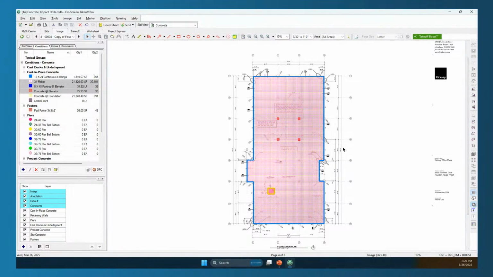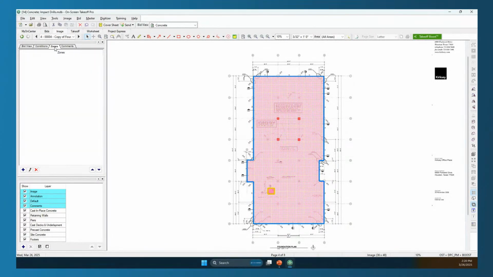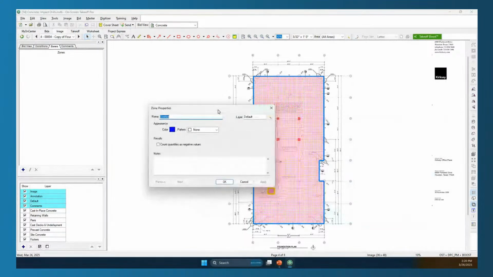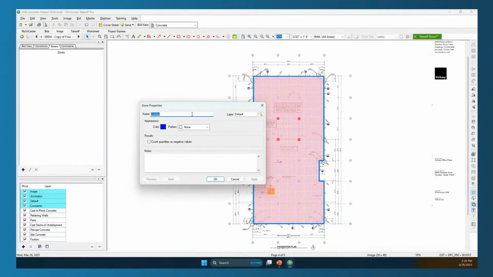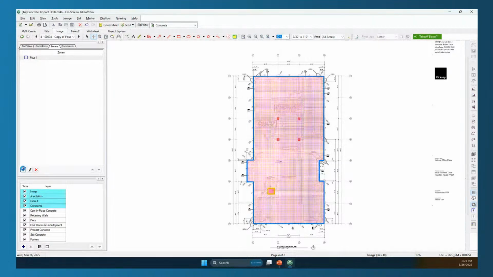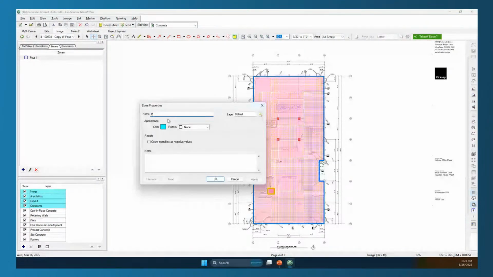But if I don't want to have to go through that process of splitting it and then reassigning it, what we can do is use our zones. So I'm going to click on zones up at the top of my conditions tab, click on the plus, and I'm going to give this, let's just say, pour one. I can give it a different color, put any notes in there if I need to. Go ahead and click OK. And then I'm going to add pour two right away.